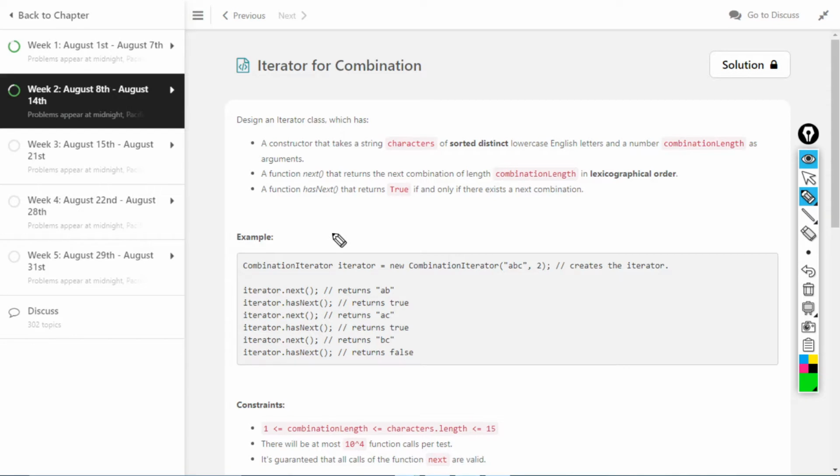On hasNext you have to return whether the next combination is possible or not. On next it just returns the combination, and the constructor will initialize the iterator and construct the combinations. Now what type of combinations we have to store, that is the main thing. In this case we have to store the combinations according to length.